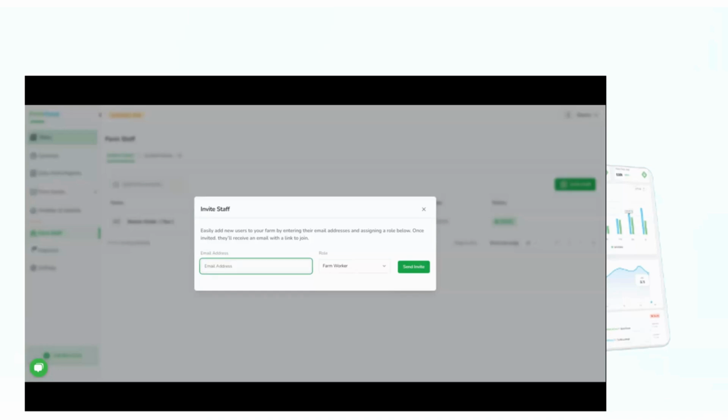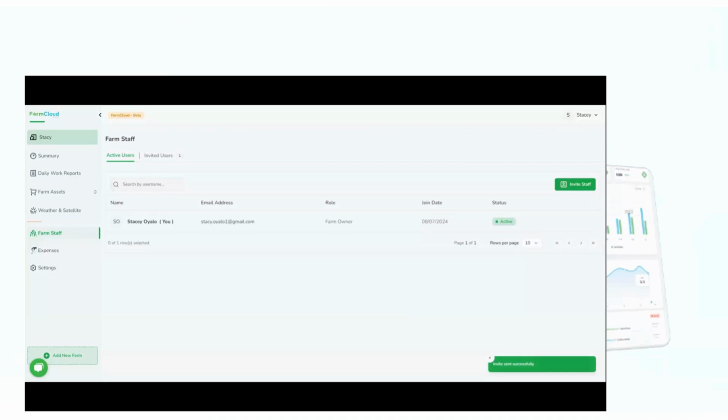then do the same. So I can send an invite. Once the invite has been sent, you can see here we have invited users. When your farm worker or manager decides to accept your invitation, their status will change from pending to active. I hope that is understood up until that point.